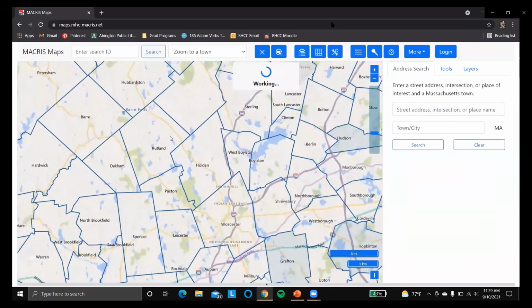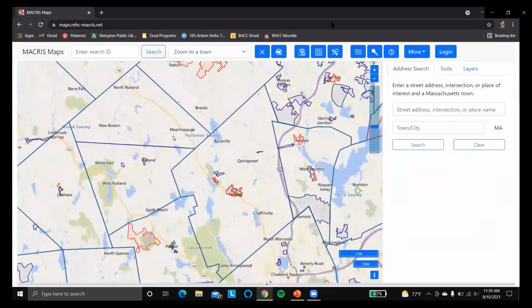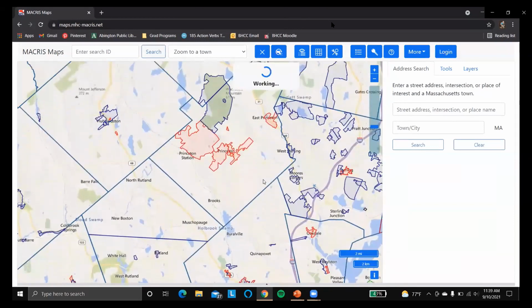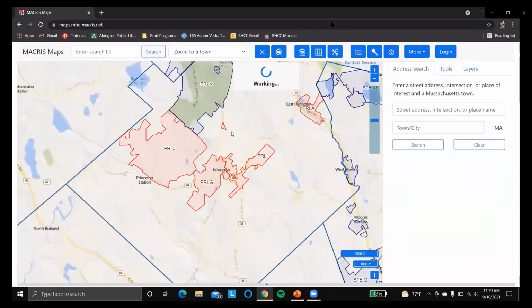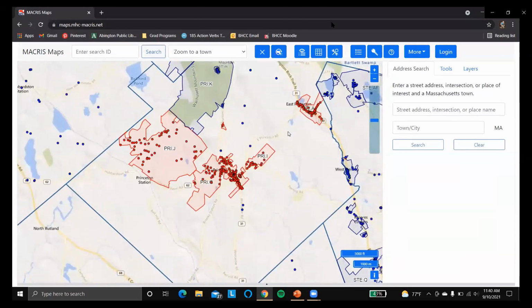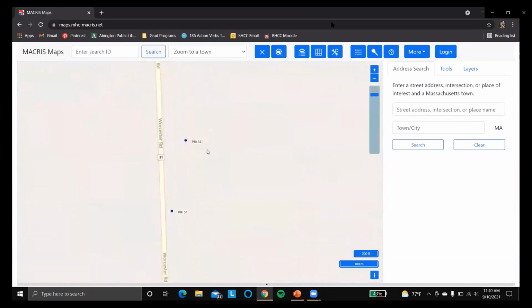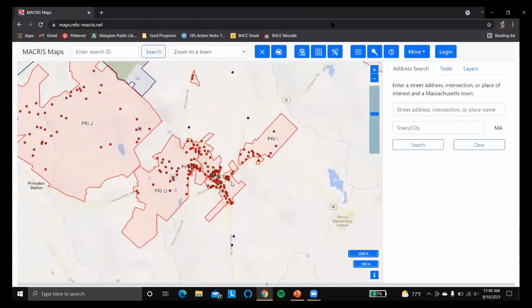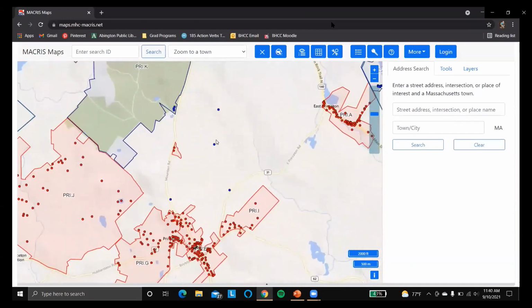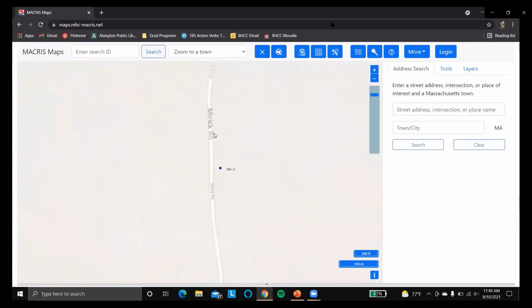So MACRIS Maps will show you two different MHC data layers. The first will appear at 40% zoom, and these are our inventory areas. And if you zoom in to 50%, you'll then see what we call our inventory points. And these are the buildings, structures, objects, and cemeteries. And if you zoom in to 90%, you'll be able to see the labels on the points. So if you're a little zoomed out browsing in a town, and without clicking, you just want to know more information about this point here, if you zoom in to 90%, you'll be able to see the label to know which point it is.